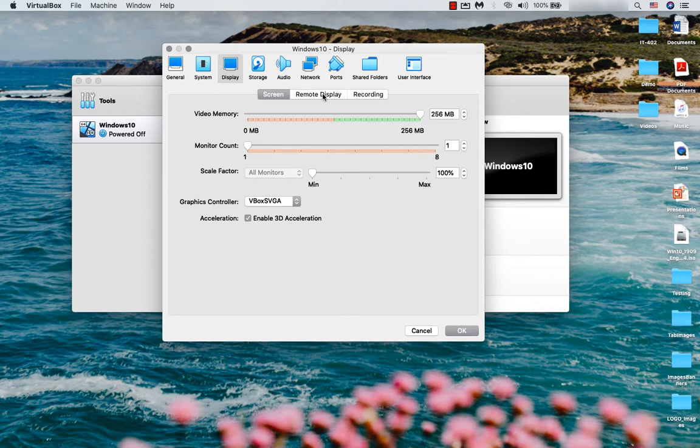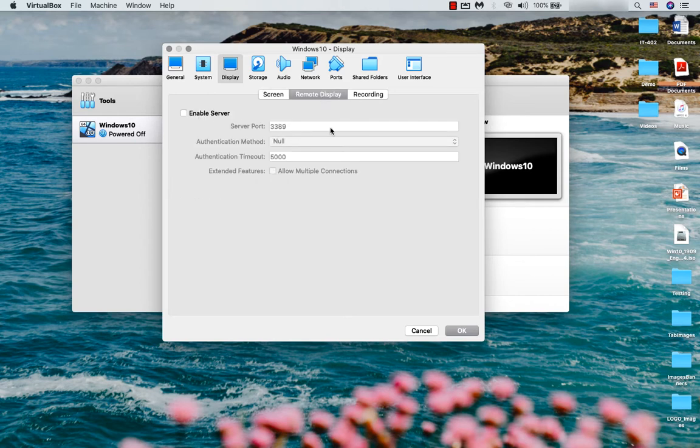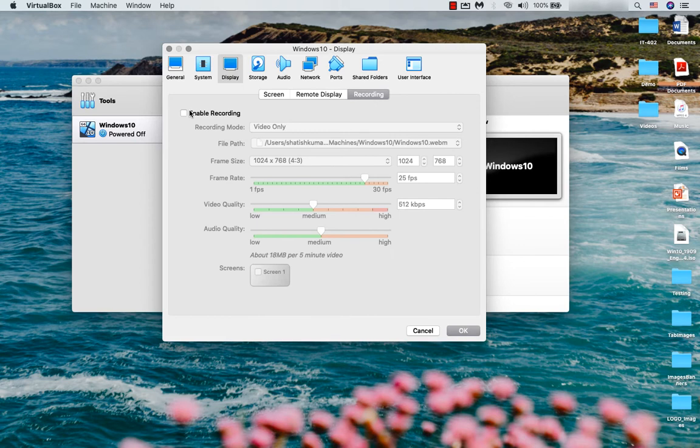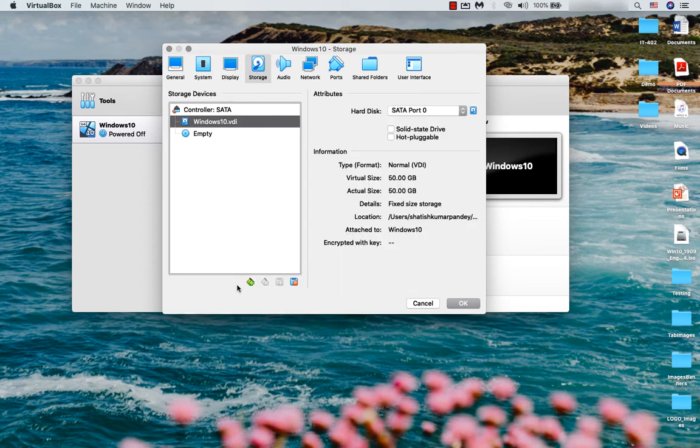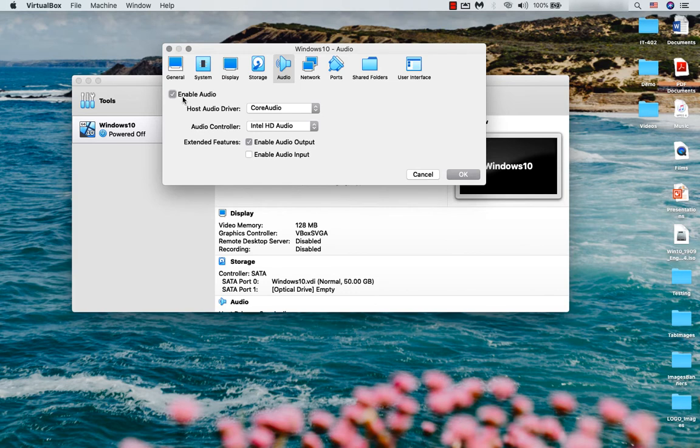Okay, now go to the remote display. If you want, you can make it a server. You can go for recording the things. Okay, now go to the storage, and from here you can add or remove the storage media in your virtual machine. If you go to the audio, you can enable or disable the audio features.